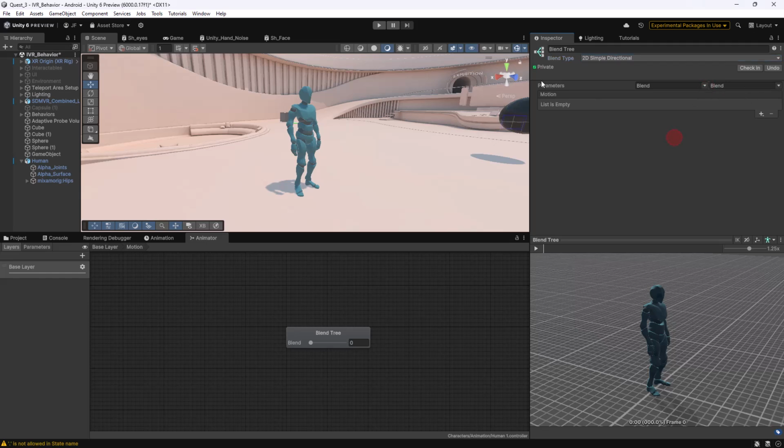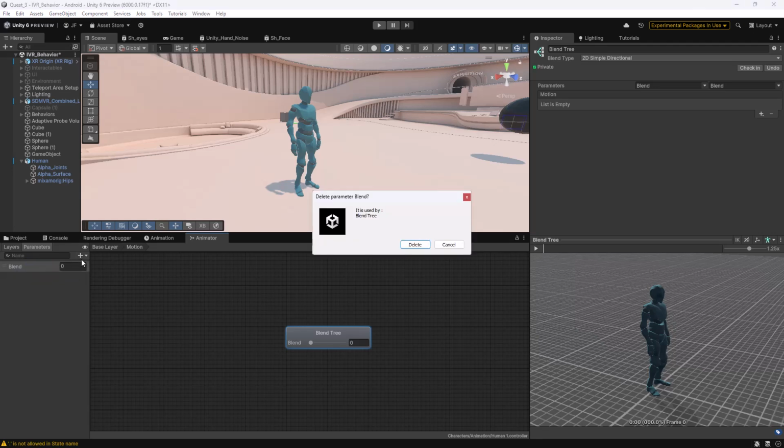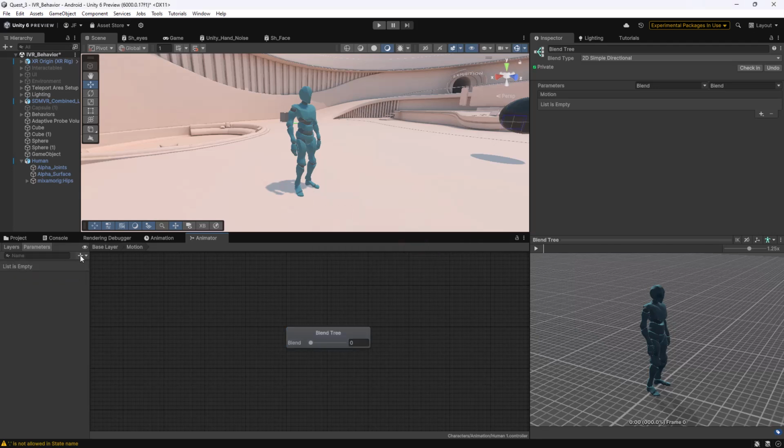So here you see the parameter should be X and Y, but I have only blend. So why? It's because if I select this object here and if I go in the parameter, I have only one parameter, blend. So I don't need it actually, this one. So I will create a new one. I create a new float, so it will be X. Okay, and another one, new float, it will be Y. By default they are at 0. Later the blend tree will take these two parameters.